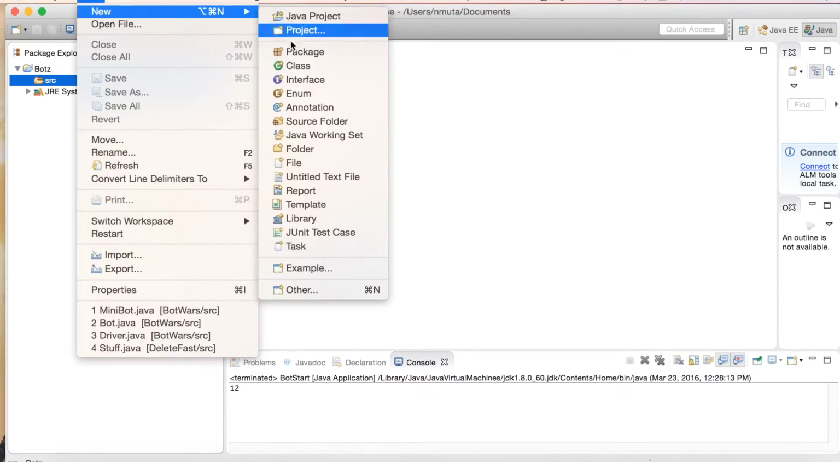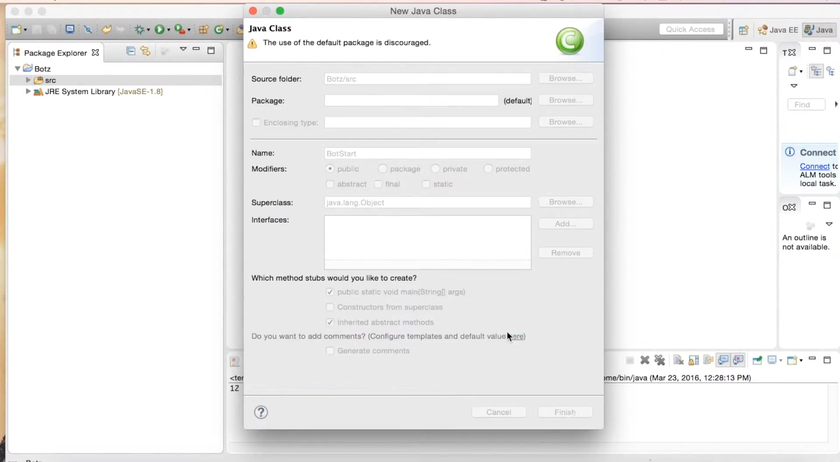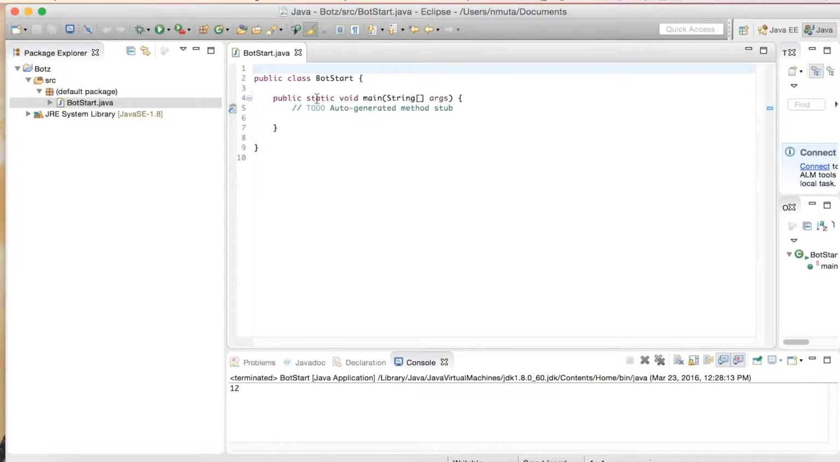So we go to File and then New Class. We want to create a class that has a main method that will be our driver class. So we want to check this box here to give us that main method, which you should be familiar with now if you've been following the lessons up to this point. And the name for that, we could just call it bot start. This really could be anything for this class. We go ahead and click Finish. It gives us a class with a main method.